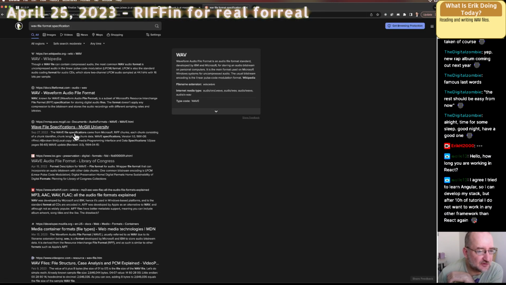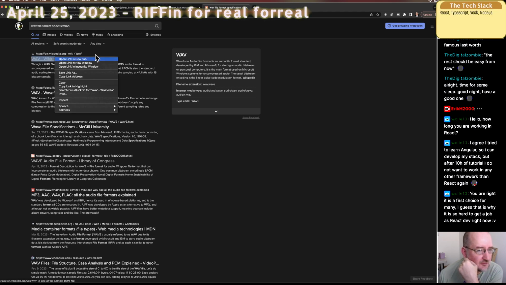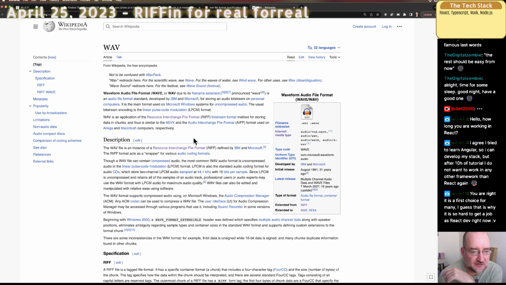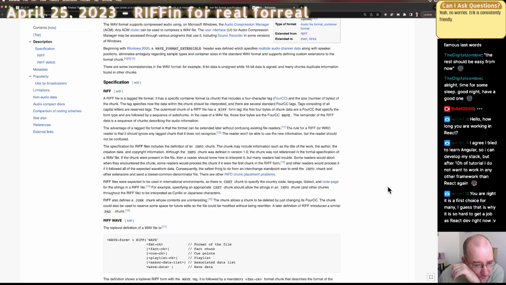Sometimes you get someone who writes a nice easy to read spec, and it's a little bit better than reading like the RFC stuff. That would be my hope. Maybe Wikipedia, but Wikipedia is sometimes you get good stuff.